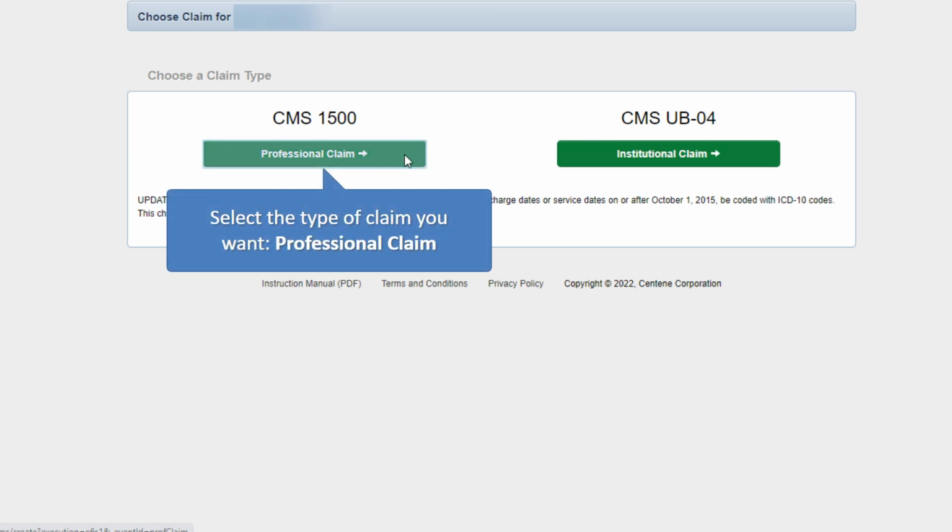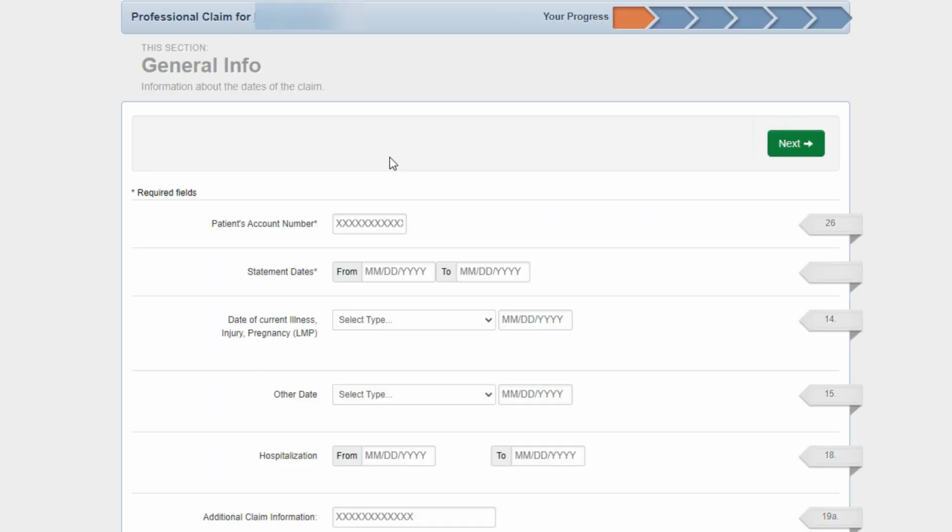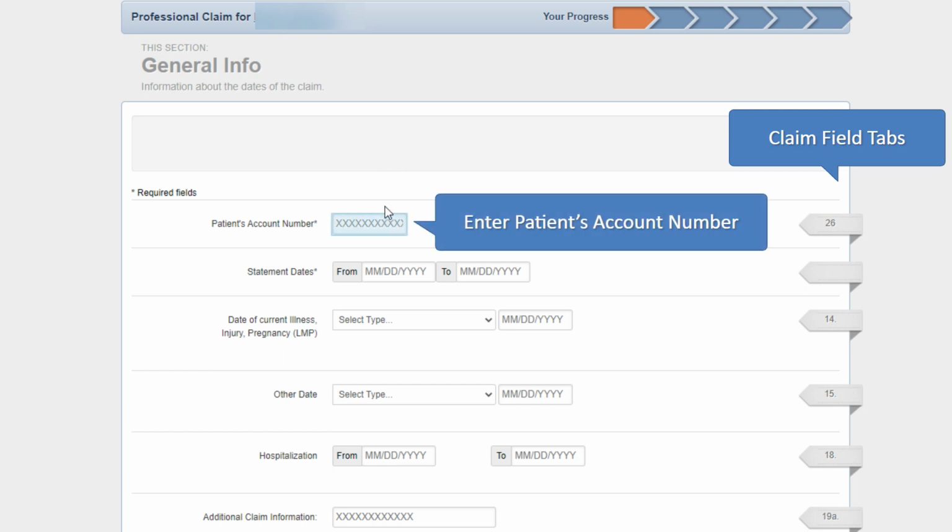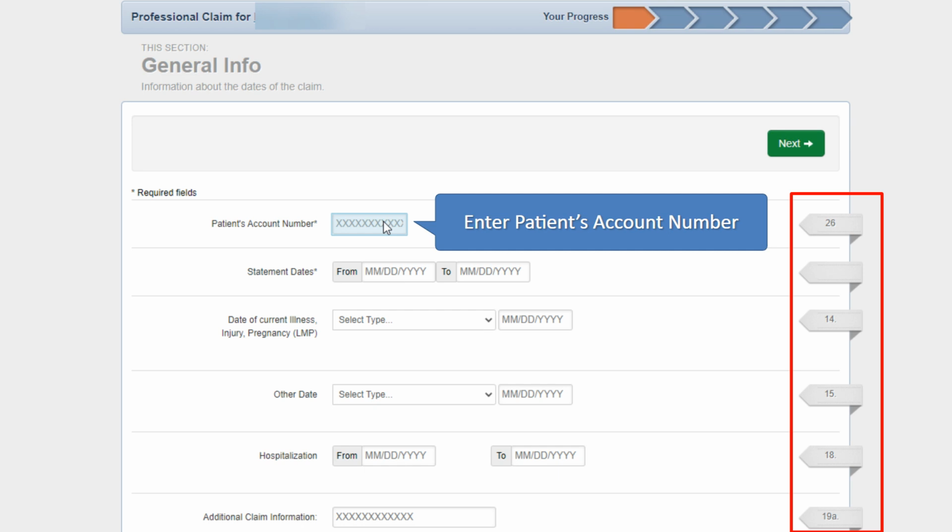Select the type of claim you want. In the General Info section, enter the patient's account number and the other information related to the patient's condition. Claim field tabs: the display line items on this electronic form reflect those on a CMS 1500 paper form. Hovering over the claim field tabs to the right of the screen will help determine what field on the CMS 1500 paper claim form from which to obtain the information.